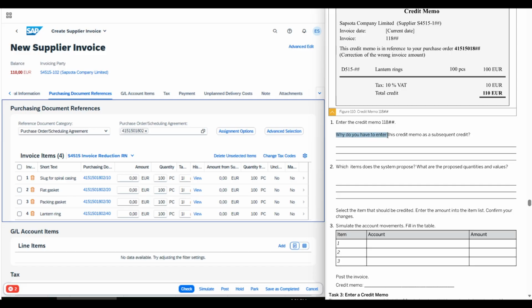Why do you have to enter this credit memo as a subsequent credit? Because we are asking for a correction of the wrong invoice amount. If it was for a quantity, then we have a credit memo. But here, in this case, we have a subsequent credit.